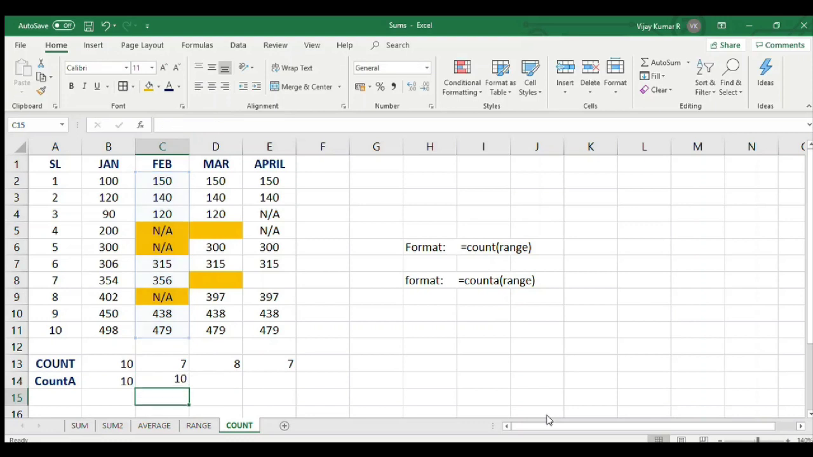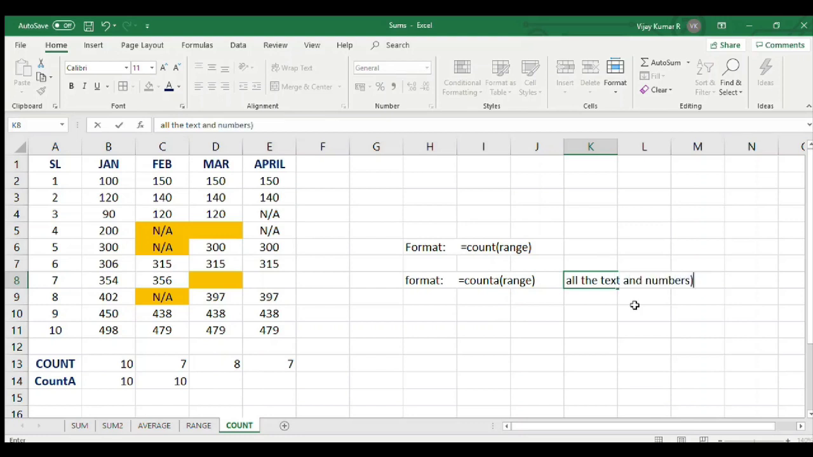Okay, so there is text and COUNTA is counting text as well. So in case your requirement is to count text as well, then you can use this formula. So COUNTA will count all the text as well as the numbers. Okay. Now let's try for March. March has blanks. Okay, let's see. So the difference is COUNT will count only numbers. COUNTA will count all text and numbers.